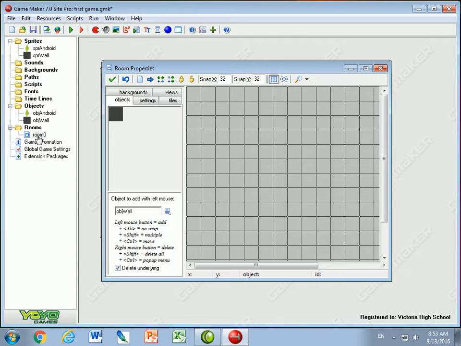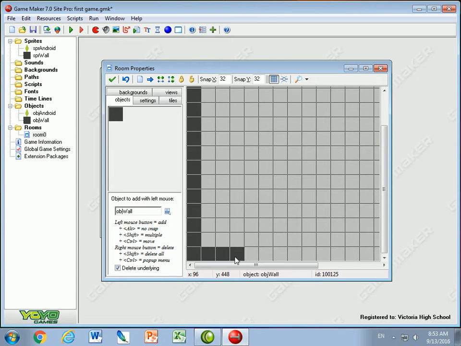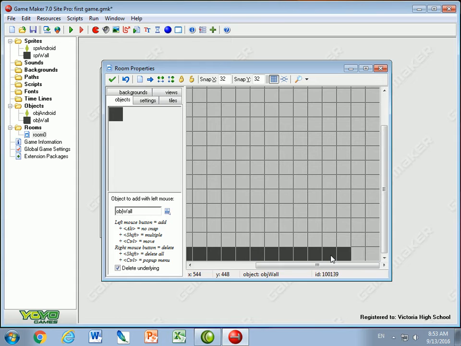In my room, I'm going to set a grid to be 32 by 32, because the wall I drew is 32 by 32 pixels. So when I go here to objects and select object wall, it's going to fit nicely in the room, and I can put these walls in an easy way. Now you'll see there are some options down here. If I want to do multiple, I can press Shift with the left mouse and watch what I can do. I can make a lot of walls quickly, which is a nice thing to do.